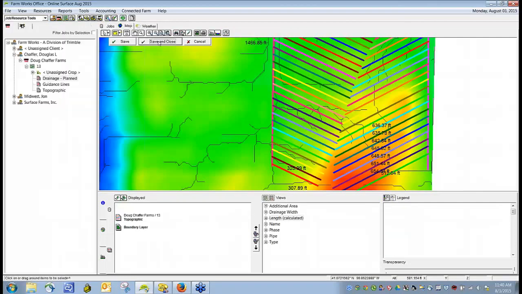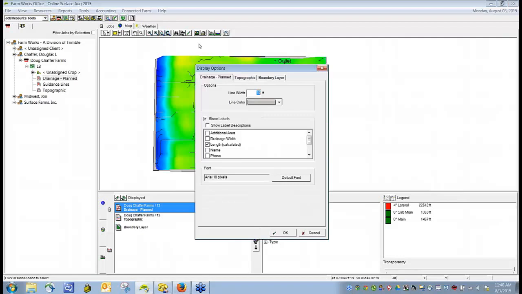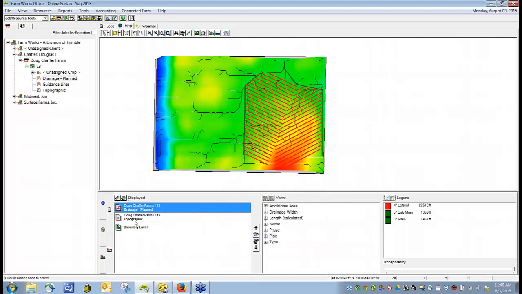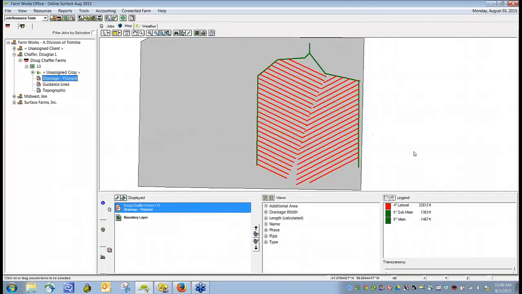The other thing you can do if you want to print this map out for a landlord, for example, let's turn the labels off for now. And maybe we don't want the topographic map in behind it any longer. Maybe we want an aerial photograph in. So let's take those out, bring our drainage plan back up, and then we'll turn on our background imagery for the area.